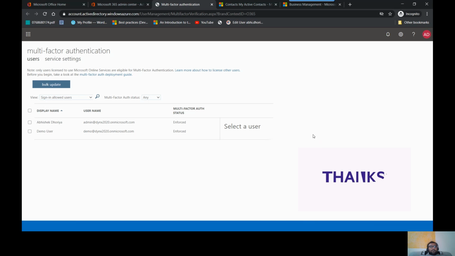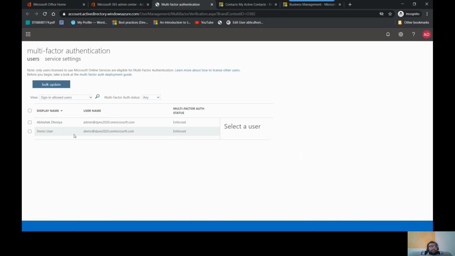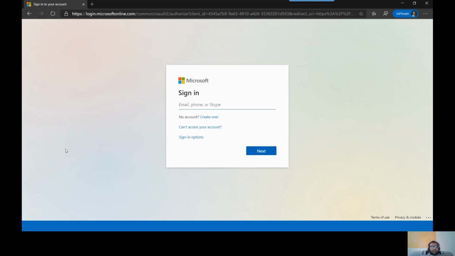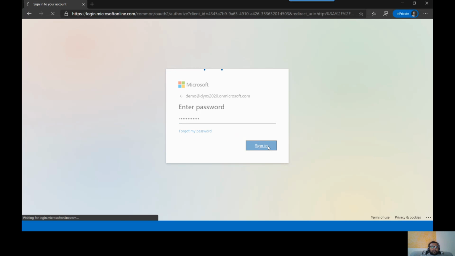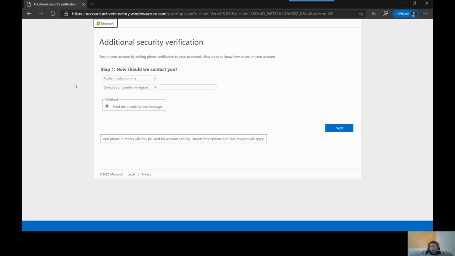The next thing you need to do is log in with these credentials. After enabling multi-factor authentication, the moment you log in, it will ask you to verify your phone number or mobile app. So let me now show you how it works. Now I'm logging in for the very first time after enabling multi-factor authentication with that new user. I have entered my details and I'm trying to log in. Click on next. The moment you click on next, it will take you to the additional security verification page.